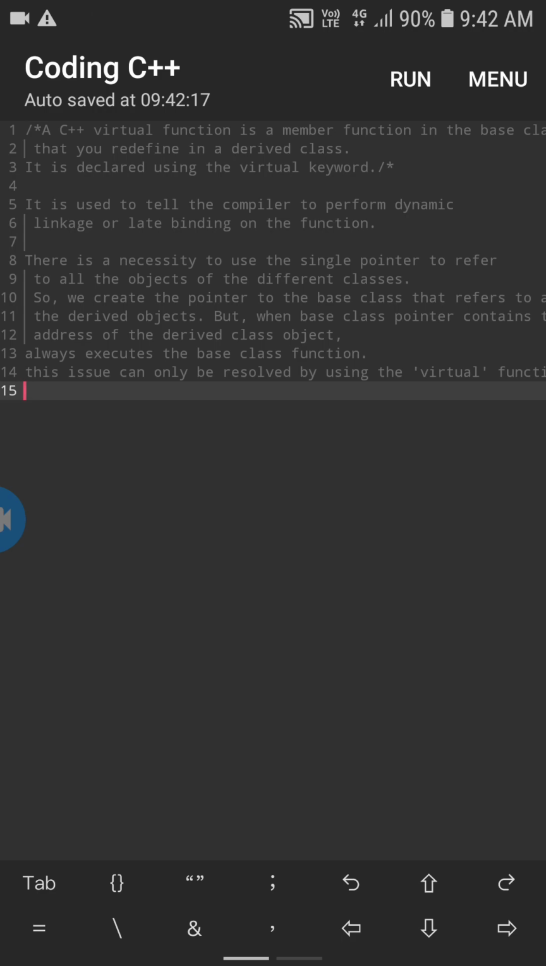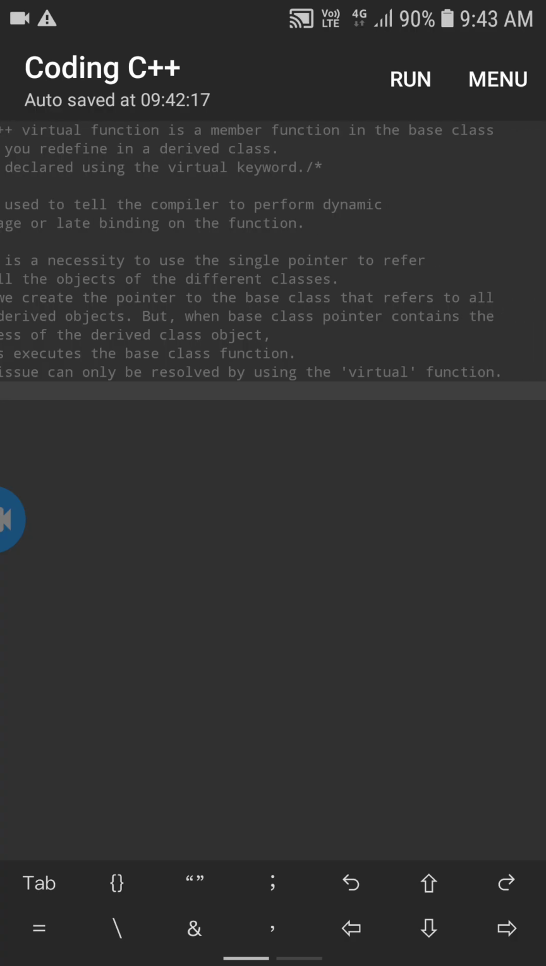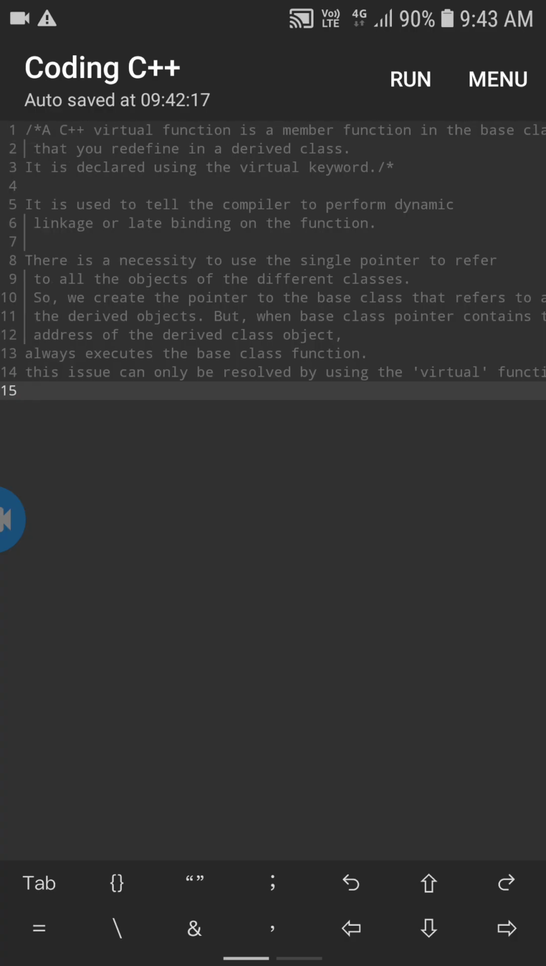So why is there a necessity to use a single pointer to refer? Here is one single pointer of the base class that refers to all objects of different classes. So we create a pointer to the base class that refers to all the derived objects. But there is one problem: when the base class pointer contains the address of the derived class object, it always executes the base class function because it is a pointer of its own class, that means the base class. This issue can only be resolved by using the virtual function, preceded by the virtual keyword.